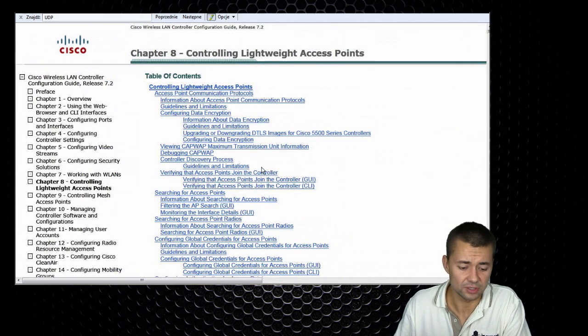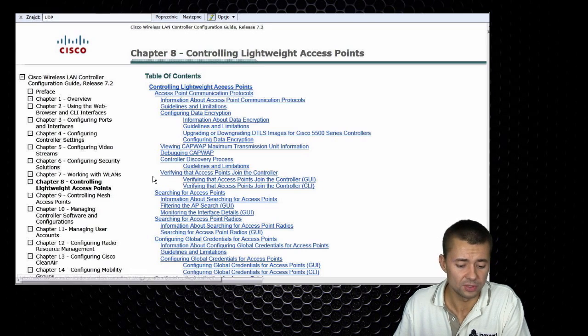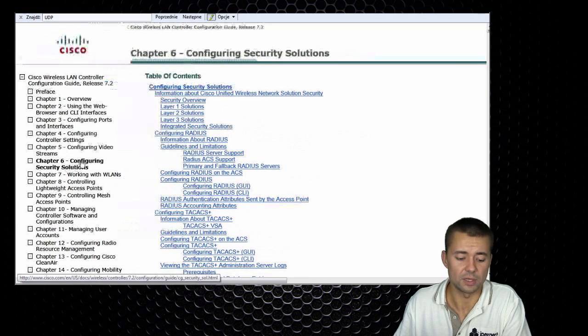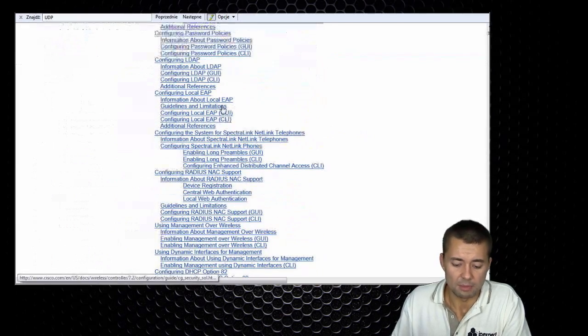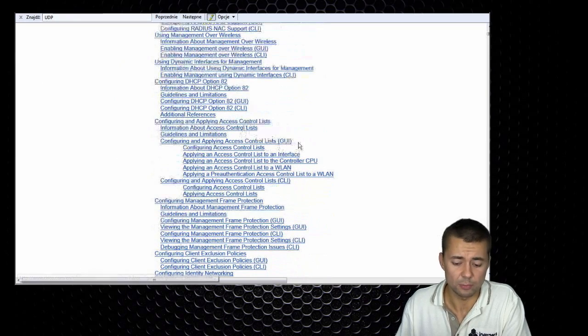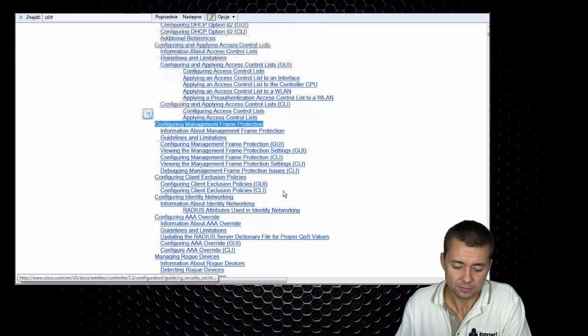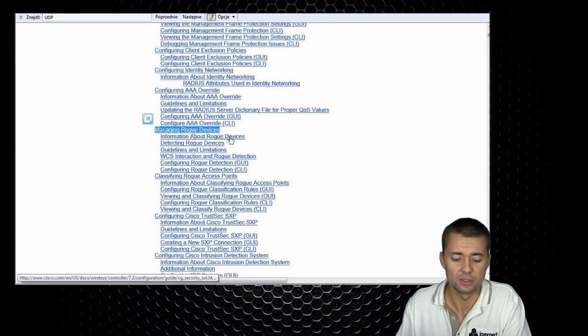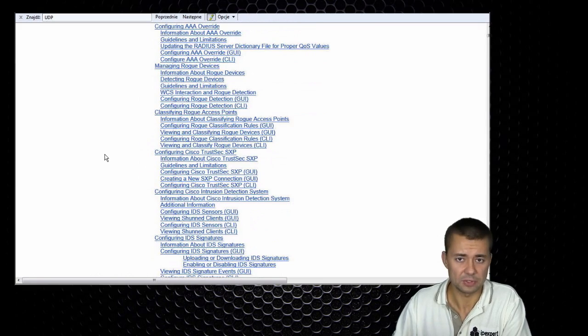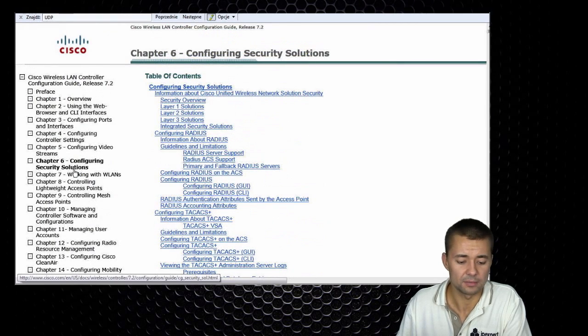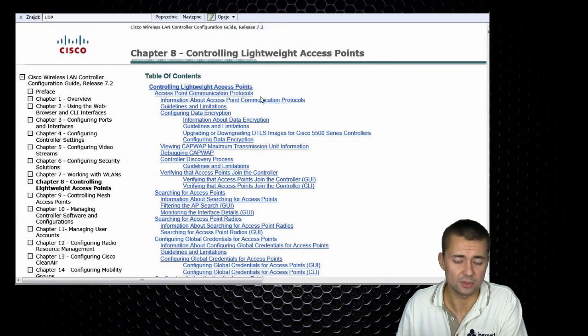Let me also show you one more document. This is obviously a security session, and apart from configuring 802.1X authentication on the switches for access points, there are a couple of other things you can enable for wireless security. Most of those options you're going to find under this link, chapter 6, configuring security solutions. We can find information about IP in general, access lists, wireless access lists, management frame protection, rogue devices, detection, then classification, Cisco IDS. So a lot of security related features for wireless. You can find them here along with the configuration for both the GUI and the command line. Okay, but let's go back to 802.1X for access points.